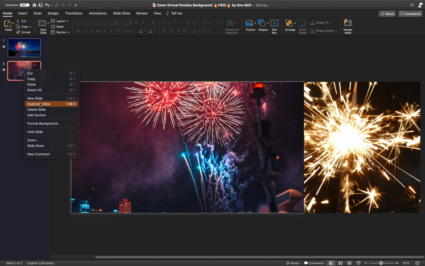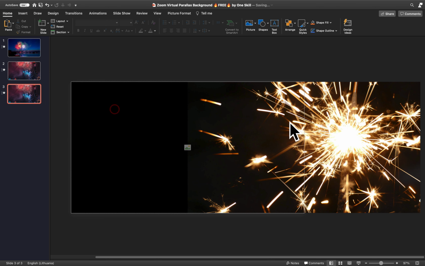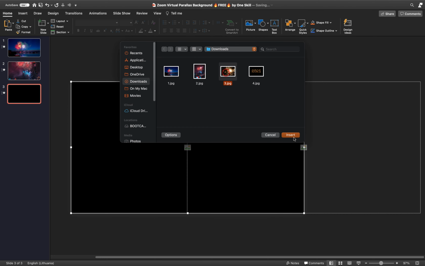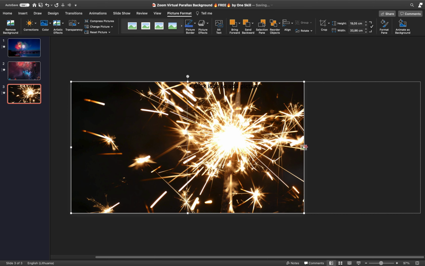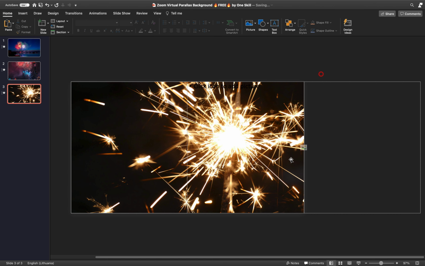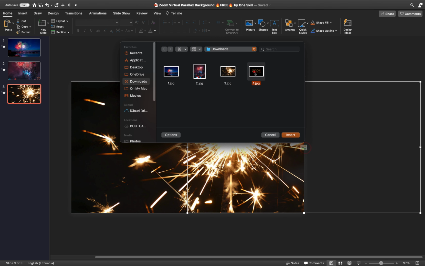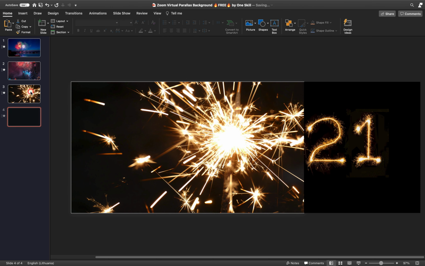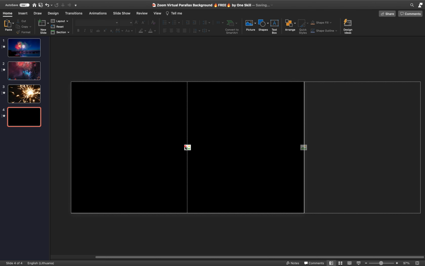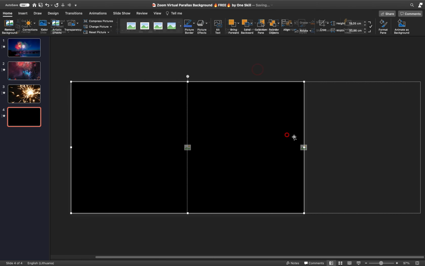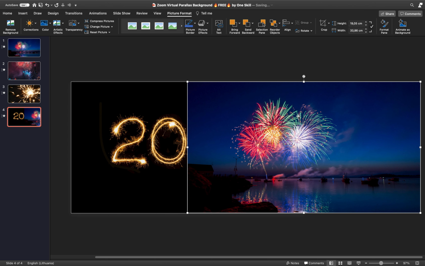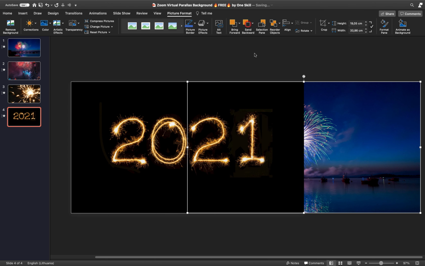Now let's duplicate the second slide and let's do the same. Delete the photos, and the first picture has to be the last picture from the previous slide. Now let's insert another photo that we want. For example, this one with 2021. Awesome. Alright, and for the last slide, let's make sure that the second photo is the same as the first photo in slide number 1. This way, this whole animation will be looping smoothly and correctly.